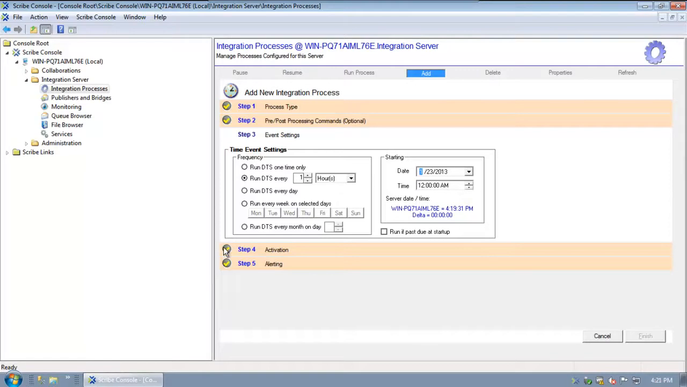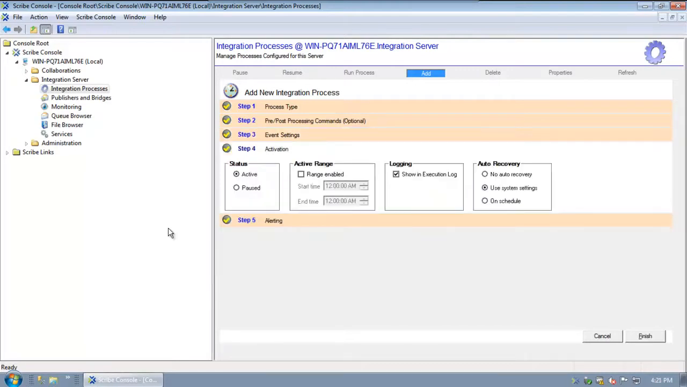As you continue down the steps, we'll go to step 4. Here we want to make sure we're determining what the activation is. The first thing is, do we want to pause this or do we want to go ahead and run it? Then we set our activation range. We said we want this to run every hour, but do we want it to run for a 24-hour cycle, or only during normal business hours? We can set that range and enable it to the time that we need. Logging, show on the execution log, absolutely we do want to do that. And then we're going to let the default stay set for automatic or auto recovery.